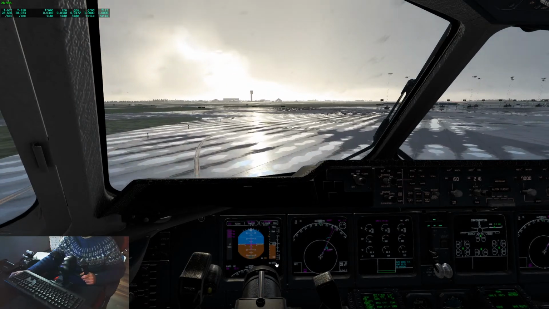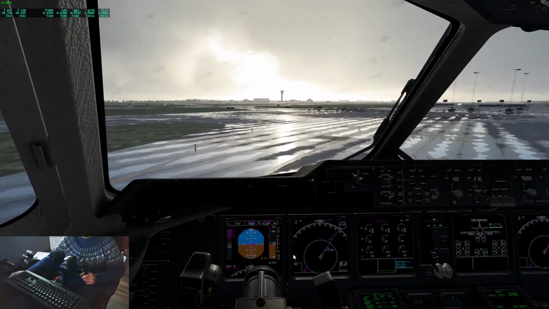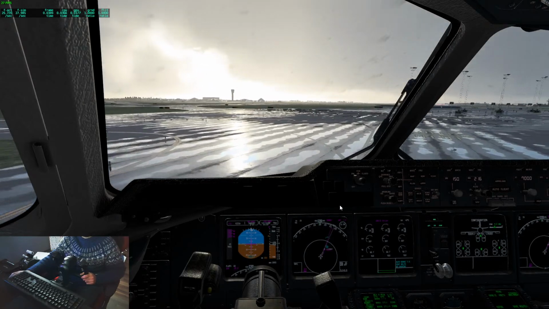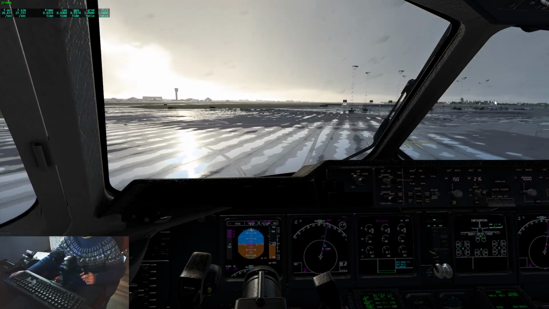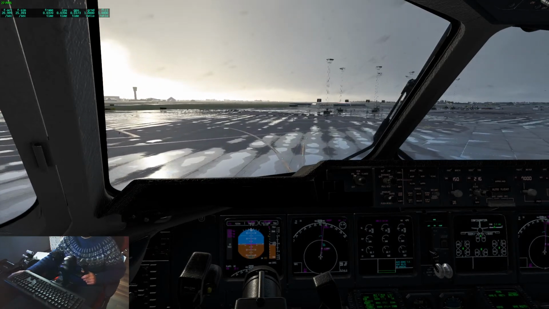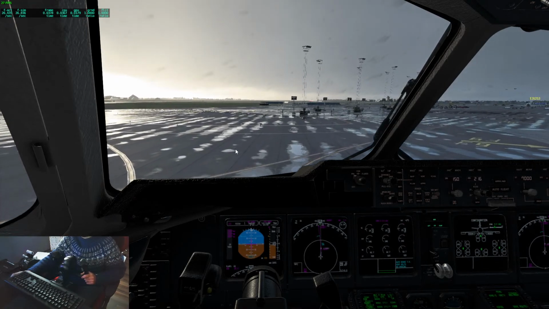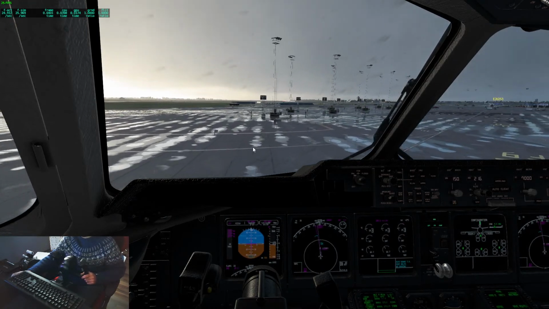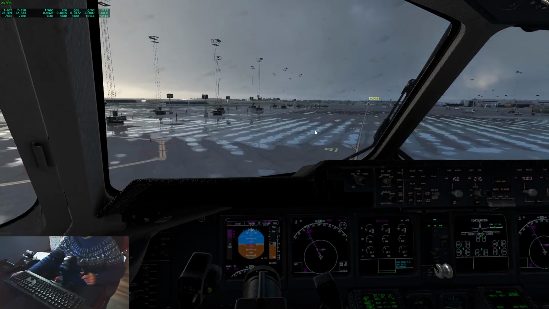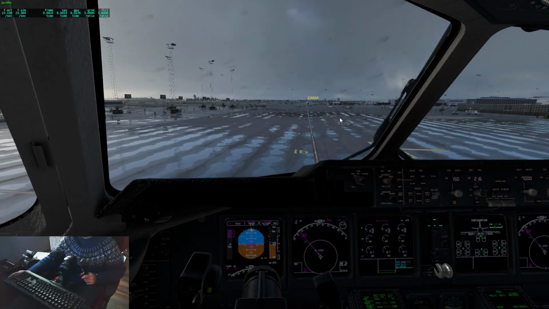So altimeter is set. I think we have to keep taxiing here, right? I'm not that familiar with this airport. I have flown from here, but oh, there's someone in our way, so we can just follow him to the two right.